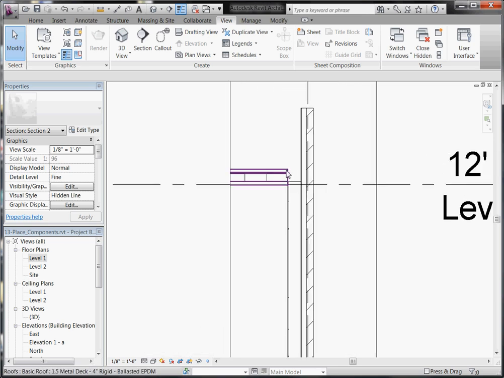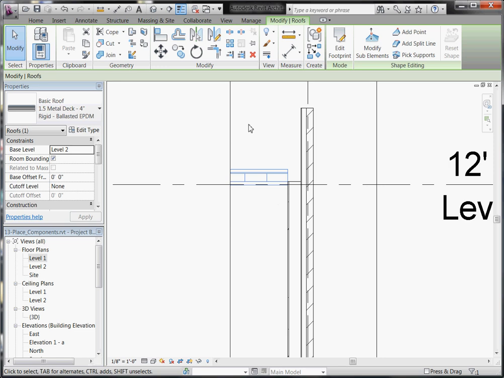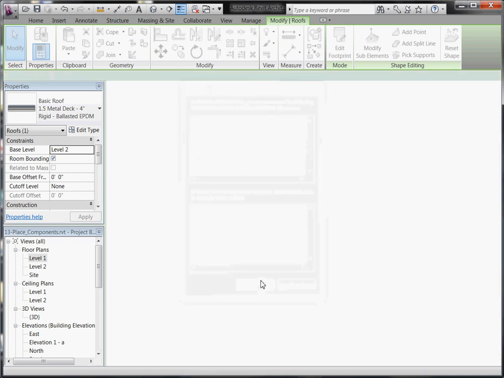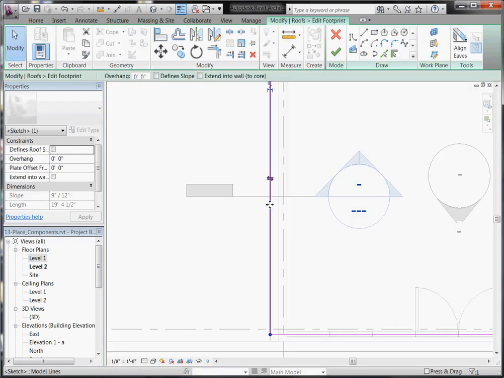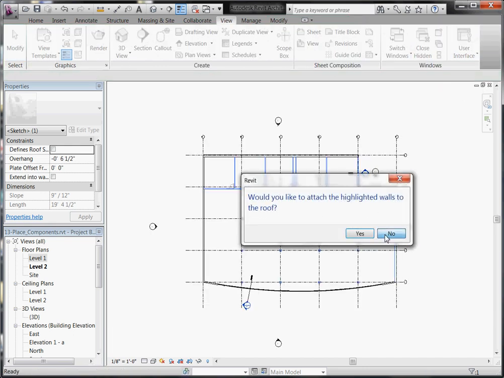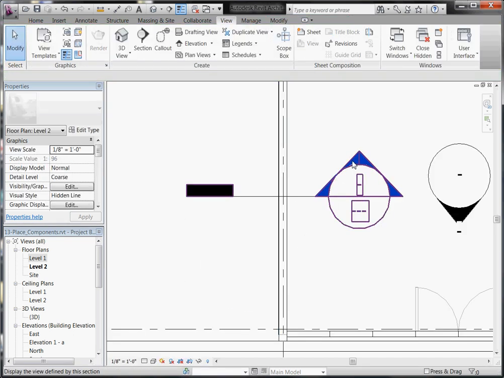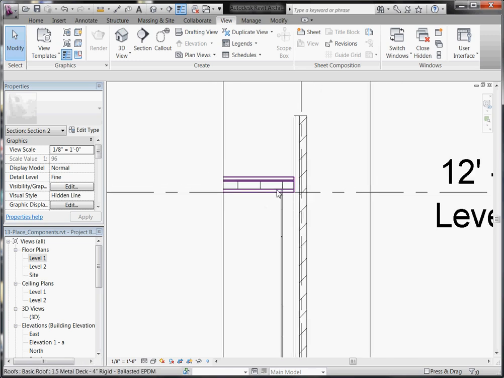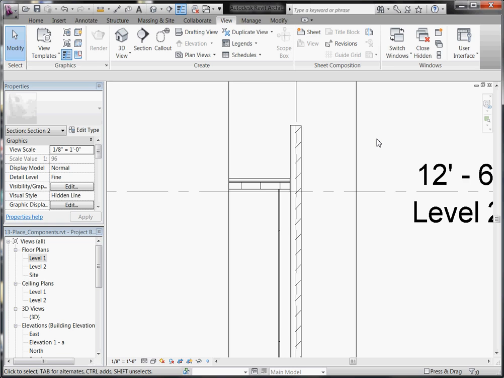To move this roof over, you'll need to select it and then hit Edit Footprint and go to Plan View and slide that over. I can do that real quick. So I'll just go to a Floor Plan View, slide this over, and accept. Now going back to my section, you can see that's the proper way for sliding the roof over.